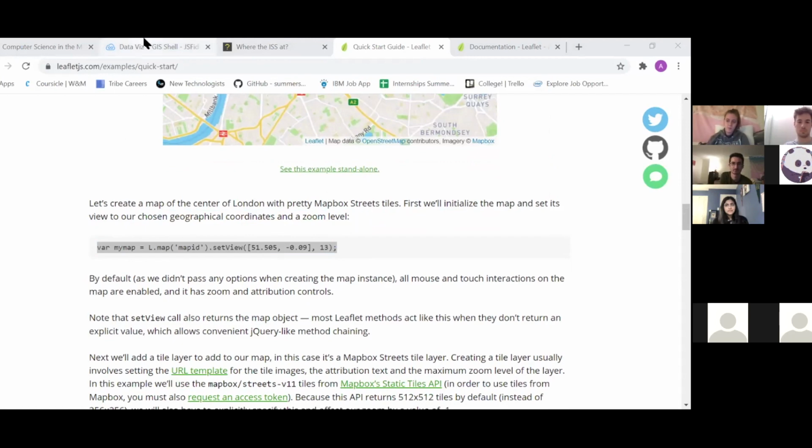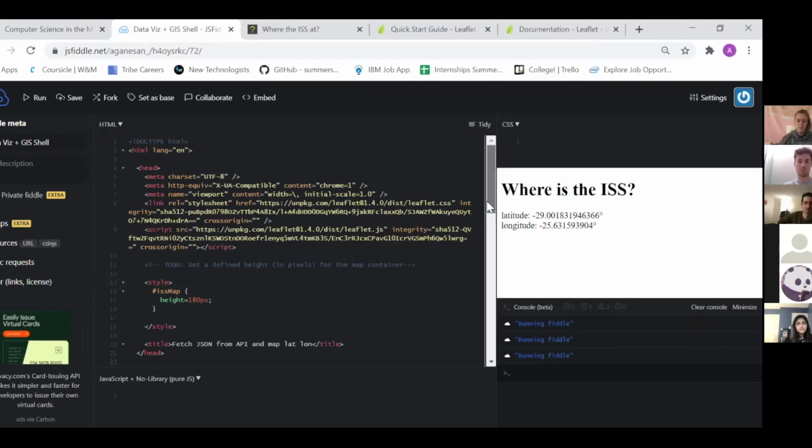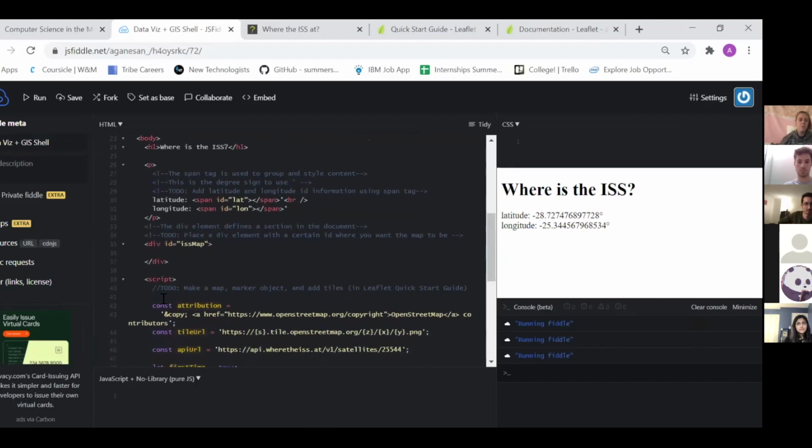Okay, so going back to my shell code over here, we're going to be adding this line right after this script. We're going to paste in the line that we had from earlier, and it says var myMap equals L.map, blah, blah, blah. We're going to change it from var to const, and then capitalize the M in myMap just to make sure.